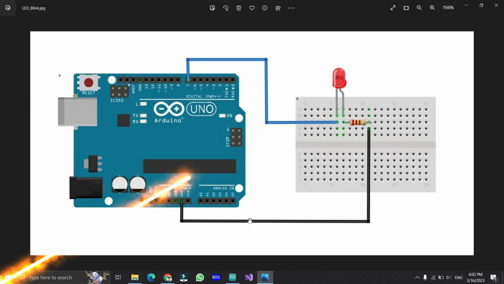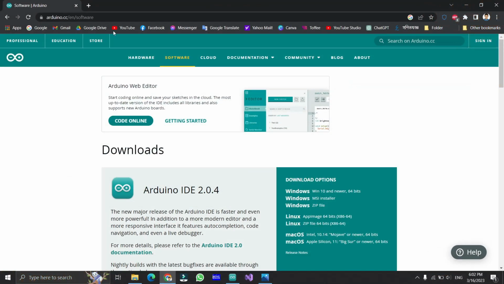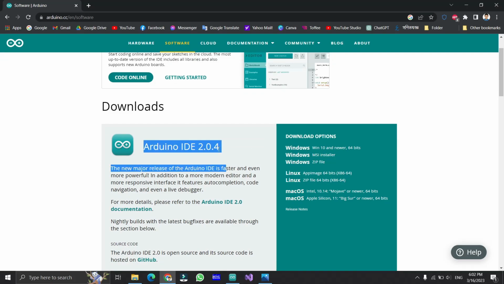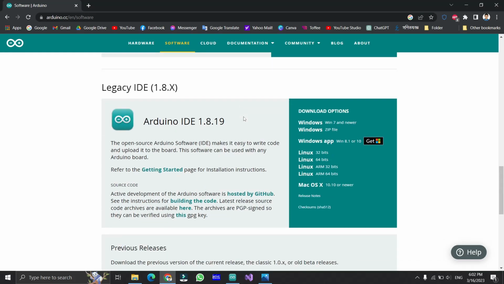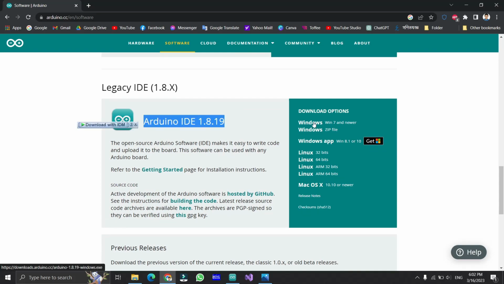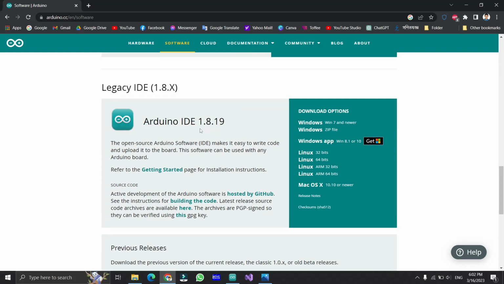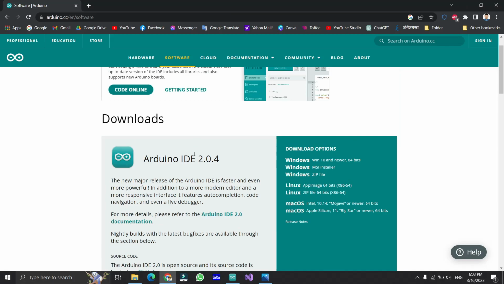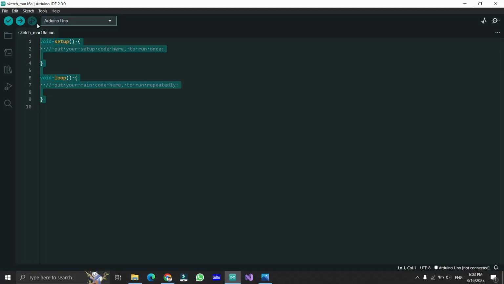So first, you need to download it. For downloading it, you can go to this page, arduino.cc/en/software, and then you can download from here. If you want to download Arduino 2, or this one, you can download it from here. You can download any of these, but Arduino IDE 1.8 was good and easy to learn. After downloading, you have to create a new file like this.